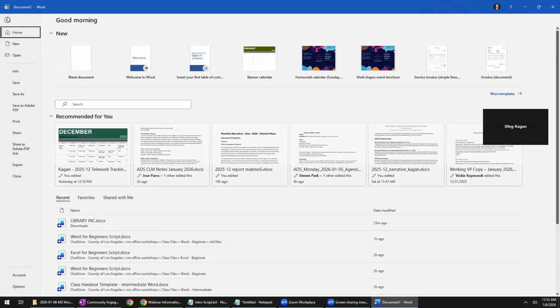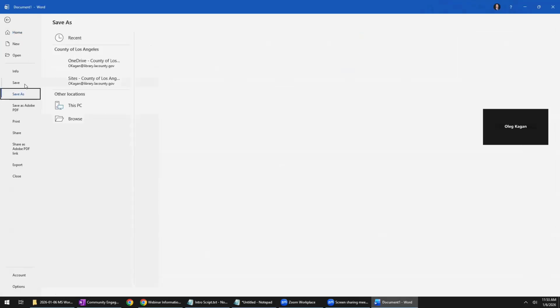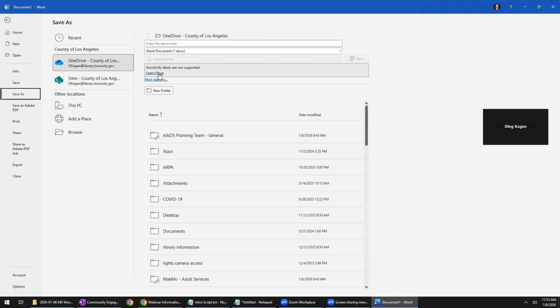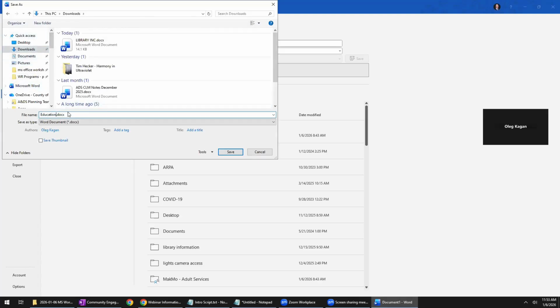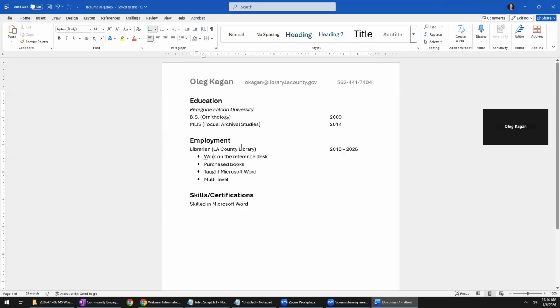Once again, go to File, Save, and we can save it wherever we want it to go. Mine defaults to my OneDrive or my cloud-based folder. If I wanted to put it in Documents, put in Documents or select where I want it to go. I put it in Downloads again. Type in Resume 01. I put Resume 01 on purpose.